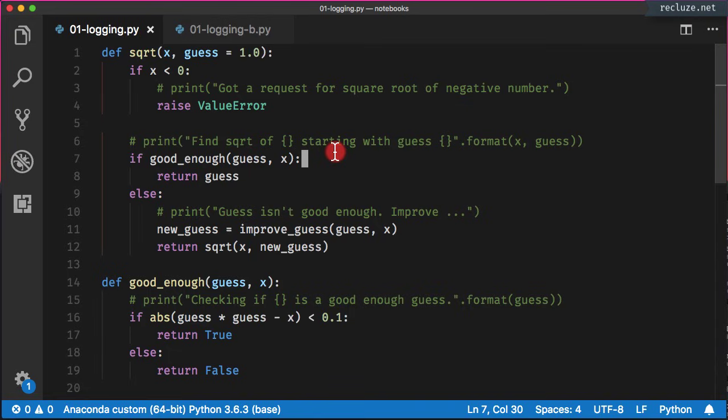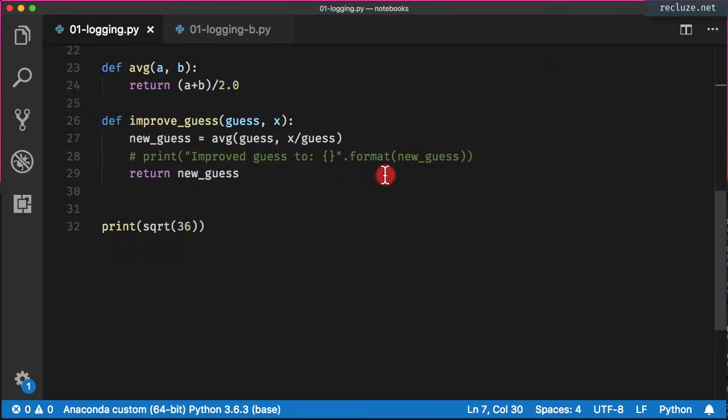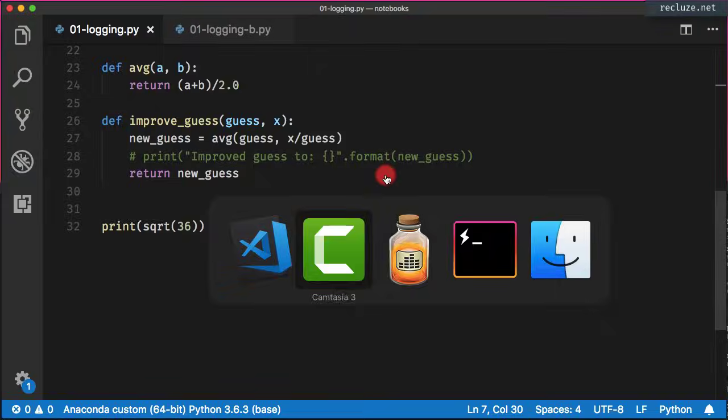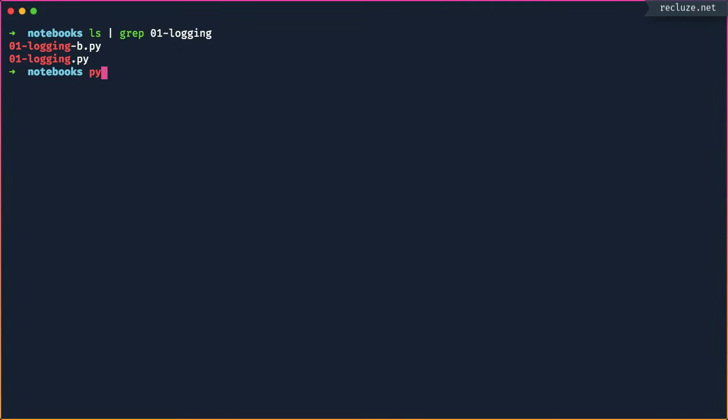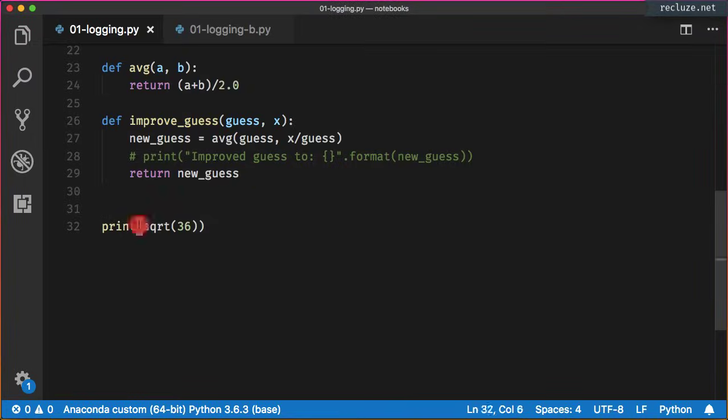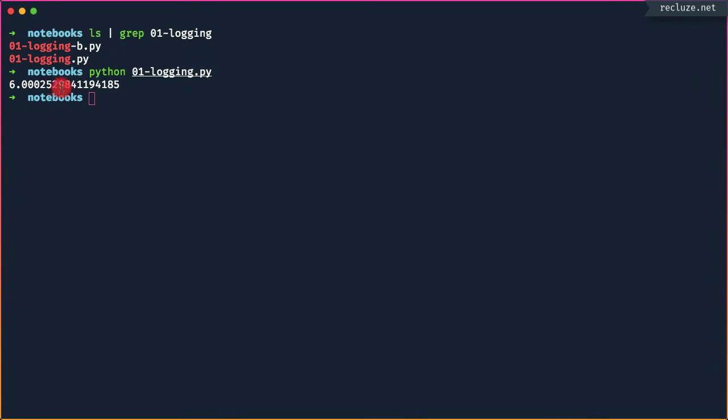So we have this square root function over here, and it calculates the square root somehow. We're not sure how. We're given this code, and how do we go about understanding this? Let's say we go over here and we run it first. So python 01-logging.py. We run that and it calculates the square root of 36, so print square root of 36. The square root of 36 is calculated up to some precision. Fine. But how do we figure out how this code is working?